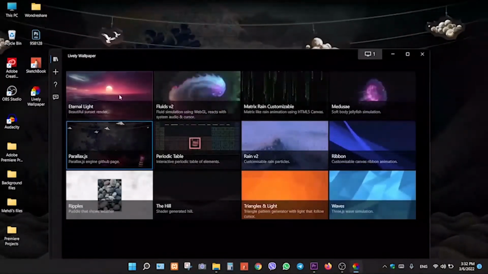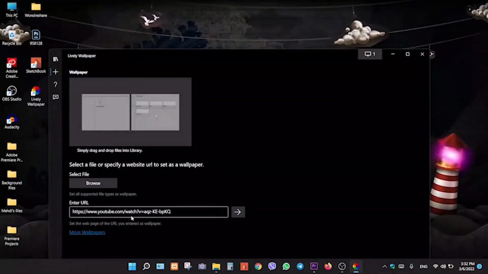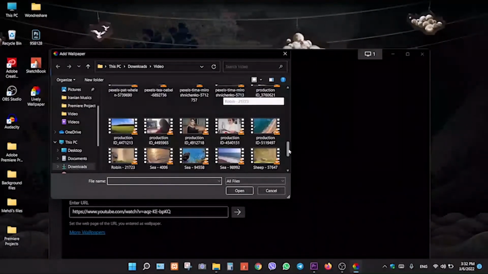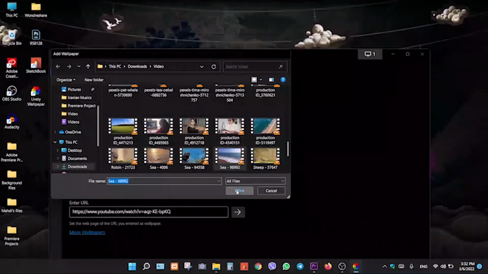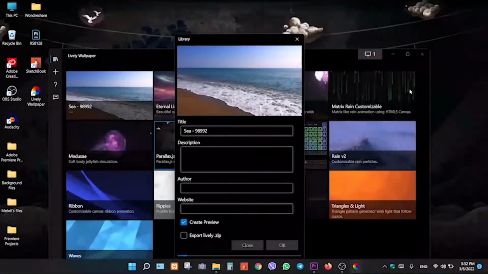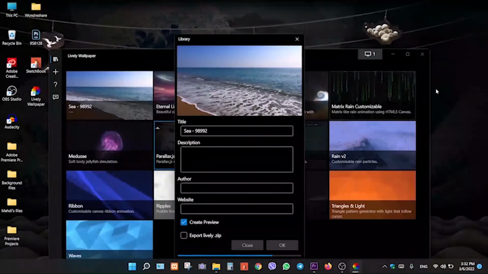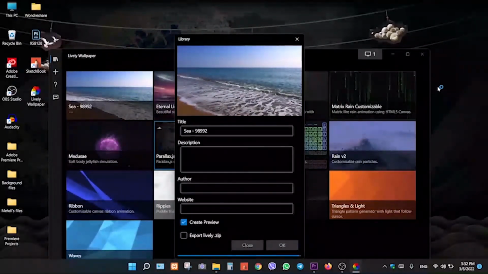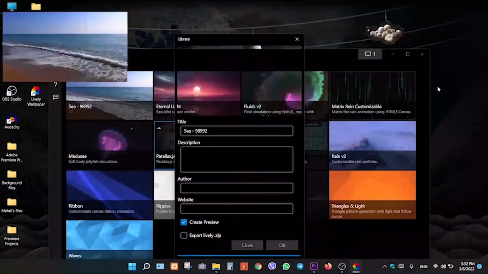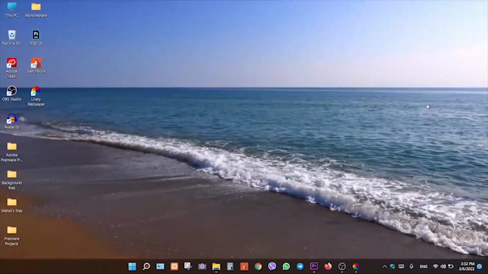You can also set one from your PC. To do that, click on the plus icon. Then click on browse. And just grab whichever one you like. Click on open. Be patient. As you see, this is a very beautiful animated wallpaper.